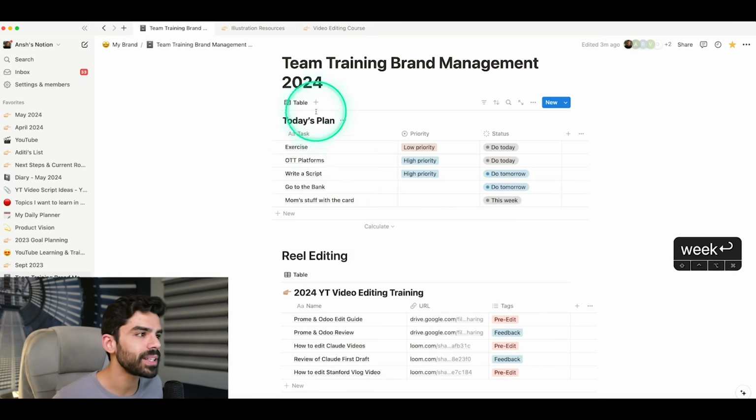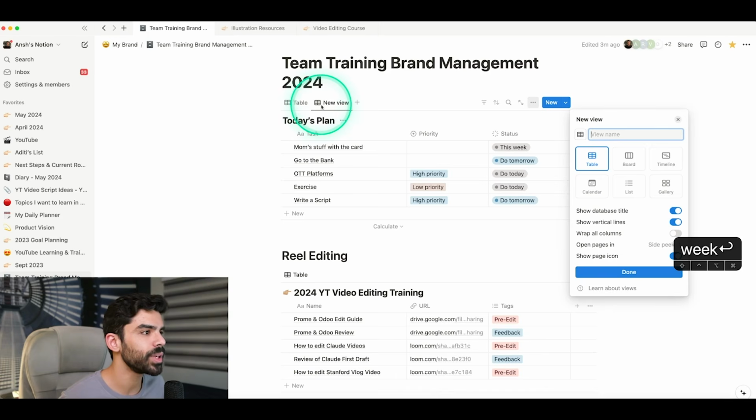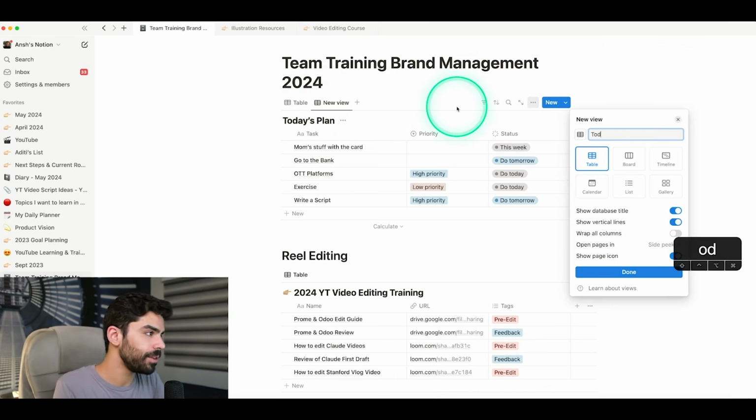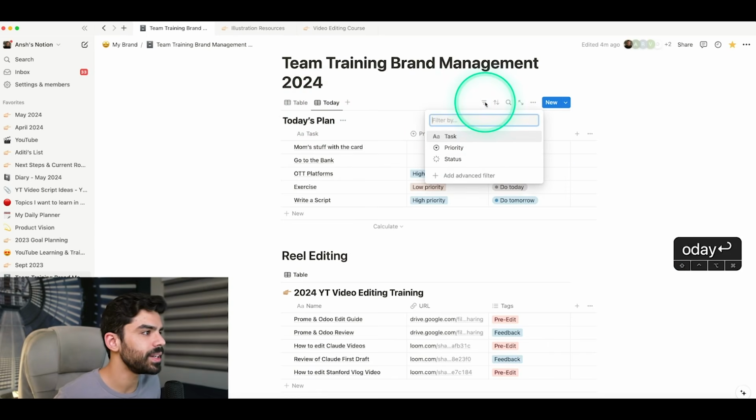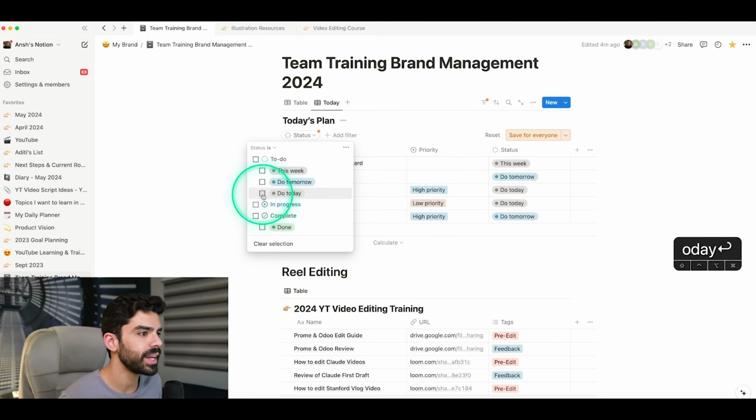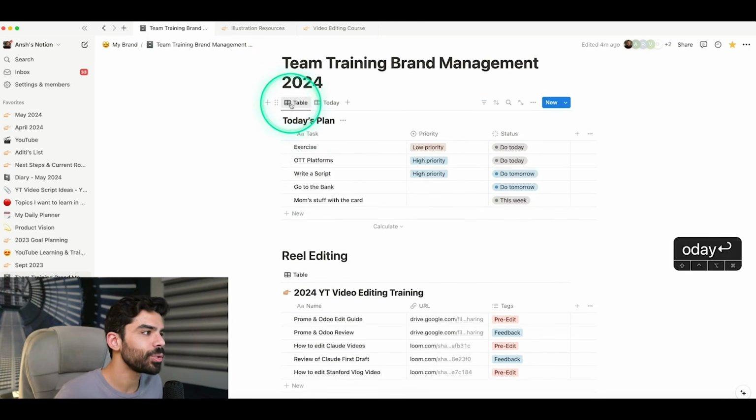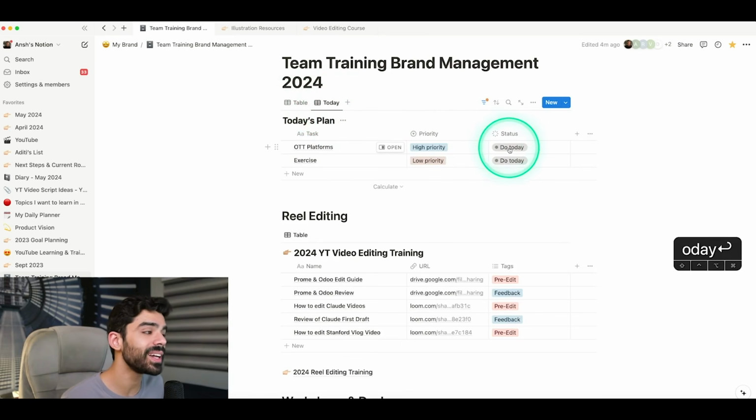Now, the crazy part is that if you click on this plus icon, you can create views, which basically means that let's just call this today view. Okay. And here in my filters, I can go to my status and only select do today. That way, my original table has all of my tasks, but as soon as I click on today, I only see tasks that I have to do today, which is so useful.